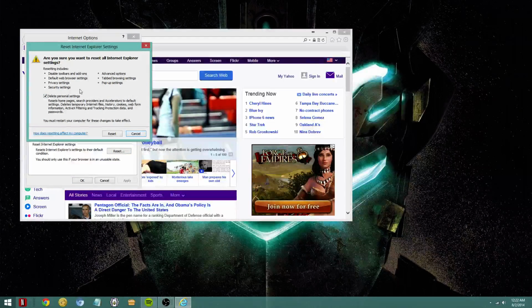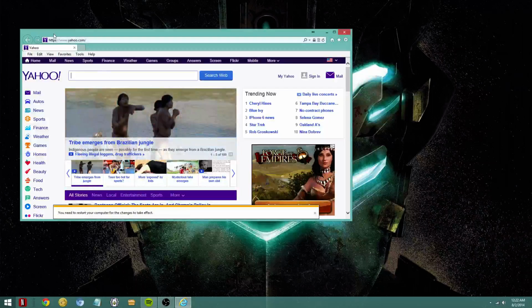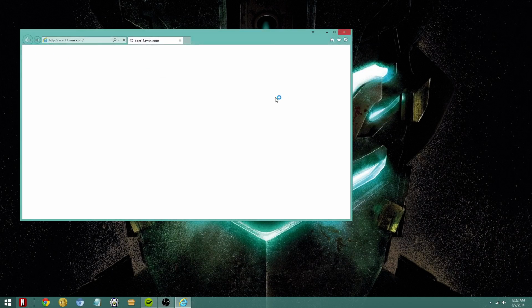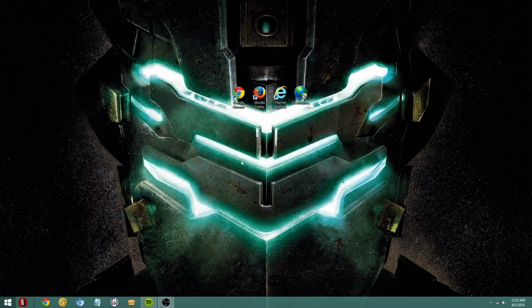Some fixes for Internet Explorer will require that, so we're going to go ahead and do that here real quick. Alright, now before we close it out, you're going to see that the homepage was currently Yahoo. If we close that out and reopen, it goes back to the default one. You can see that it's been reset here. So go ahead and close this one out and move on to Firefox.